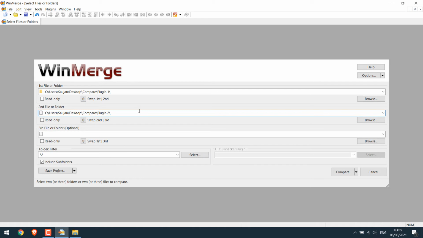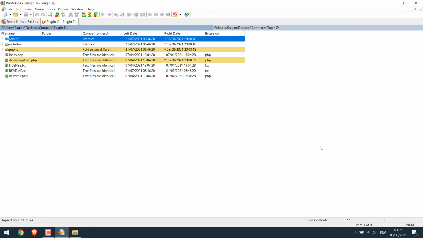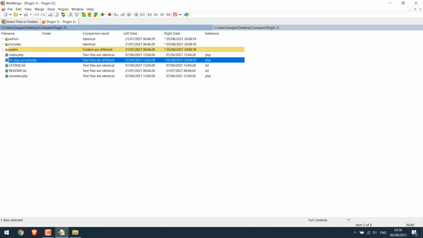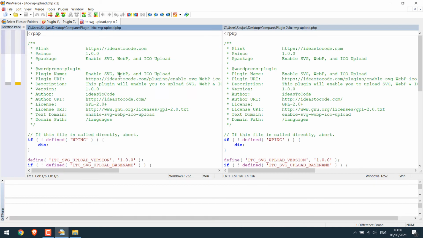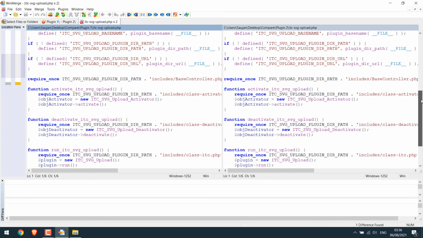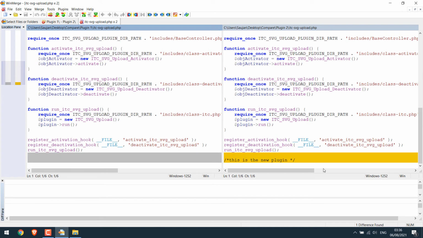After you make sure that these 2 folders are here, simply click on compare. Now you can see this file and the files under public folder are different, and other folders and files are identical. To see the differences, double click on the file and scroll down. You can see the difference is highlighted. So this extra text are on plugin 2. You can also see here to know where the difference exactly is.